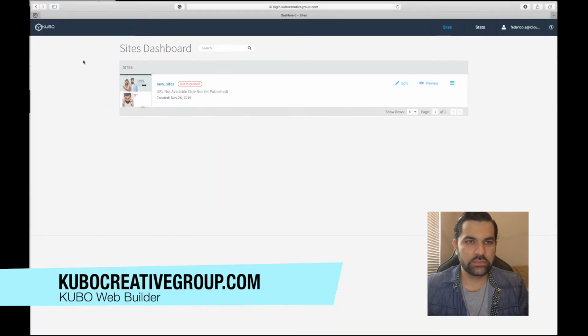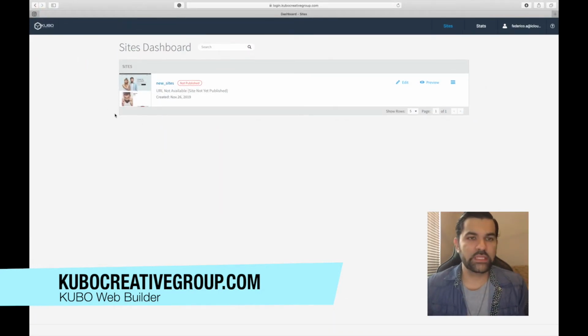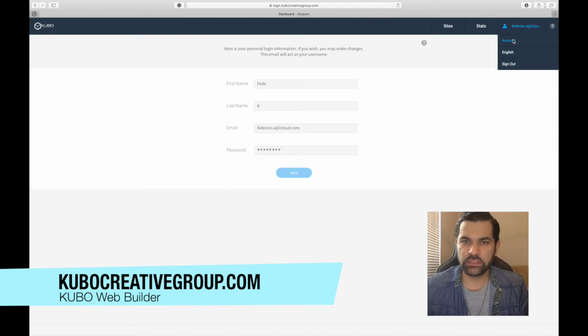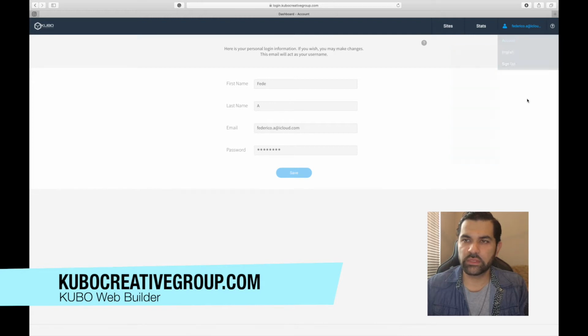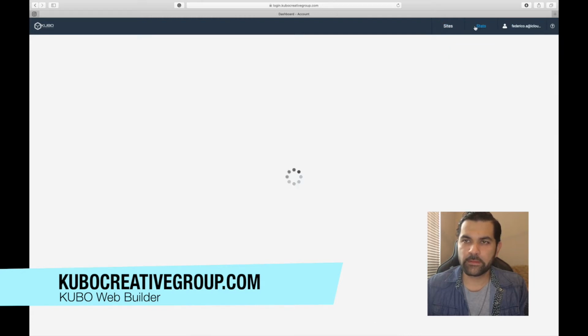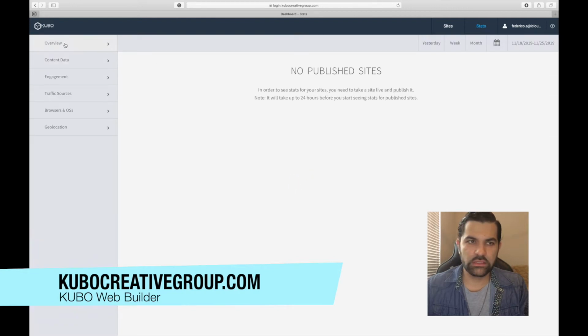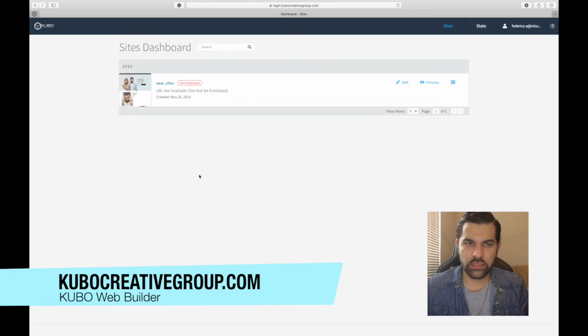Alright, once you are in, this is your dashboard. Very self-explanatory. Your account information here. And if you wish, you can switch your interface to a different language. So we're working in English right now, so we'll keep it in English. Stats is where you will see all your analytics once it's live. Sites is the amount of sites you have under your username.